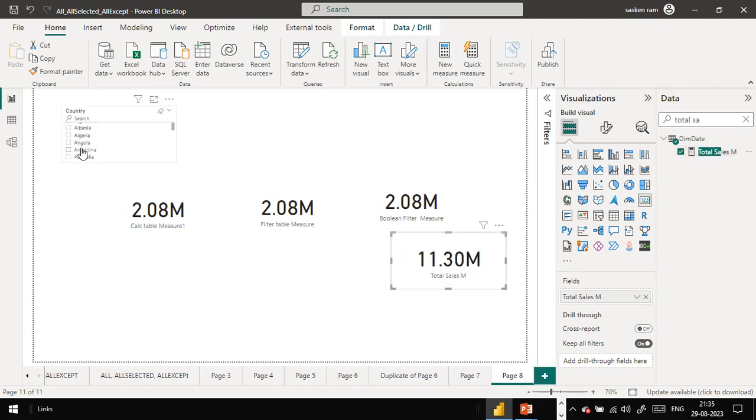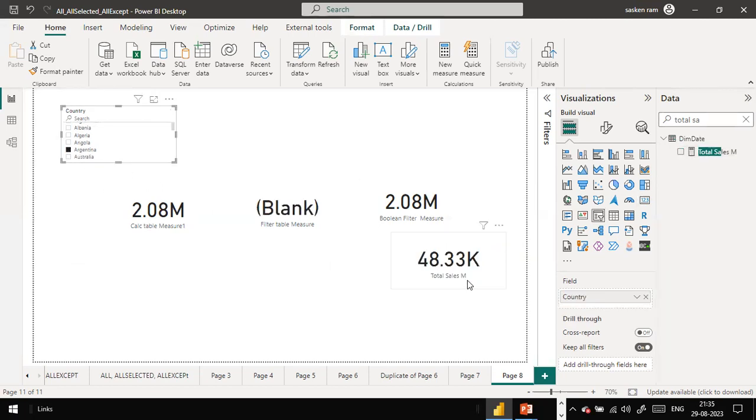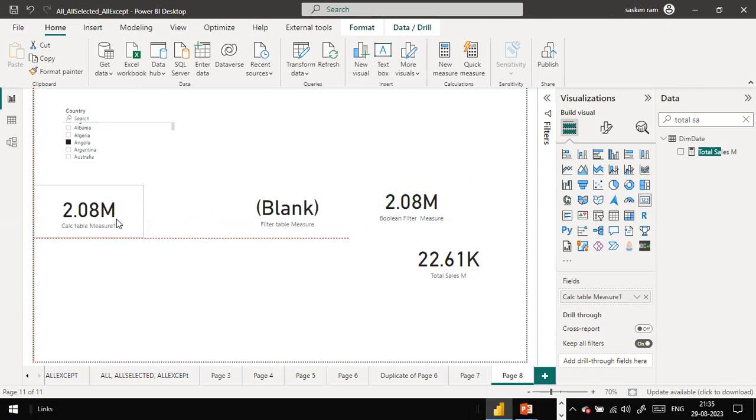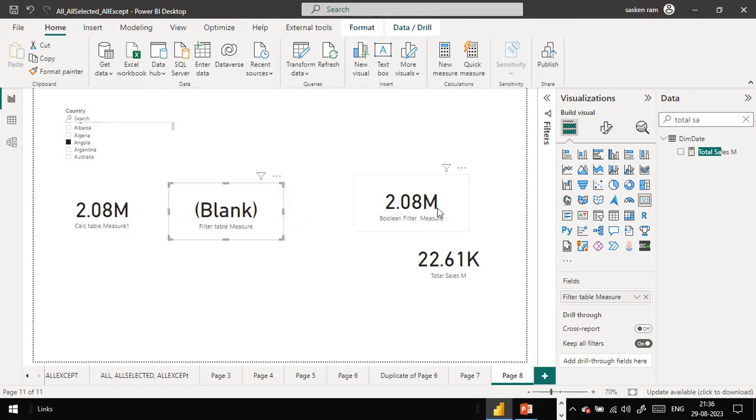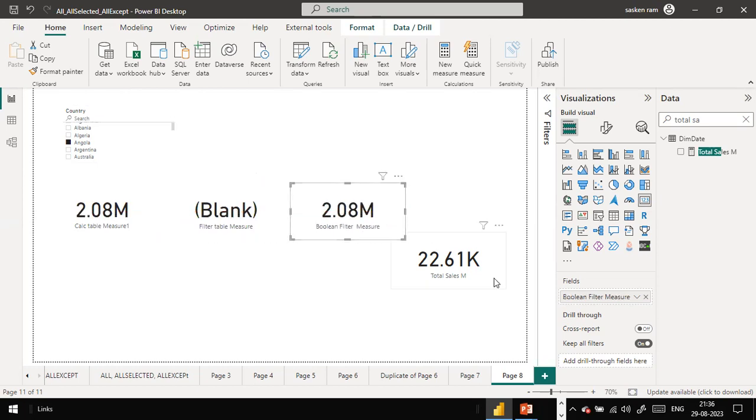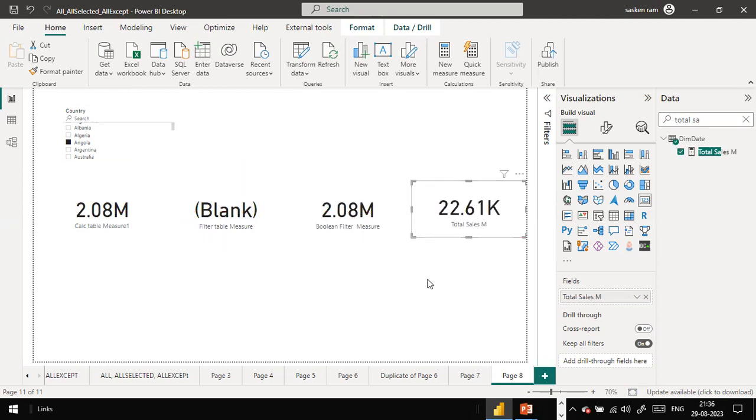So in this case, look here, if I select Argentina, it displays the Angola sales versus United States sales, okay? So that's what you can use, either the calculate table function or the Boolean filter in your measure. But to show you the demonstration, the calculate table can also be used inside the measure. I have explained this one, okay?